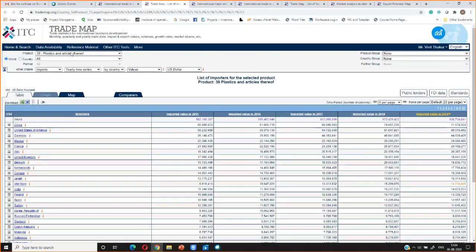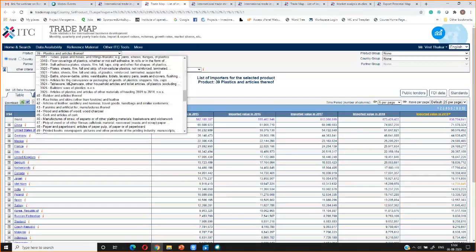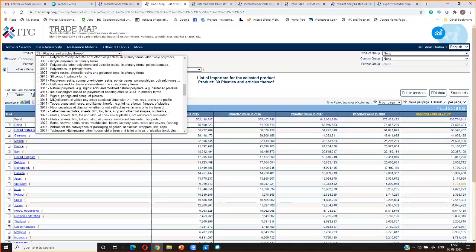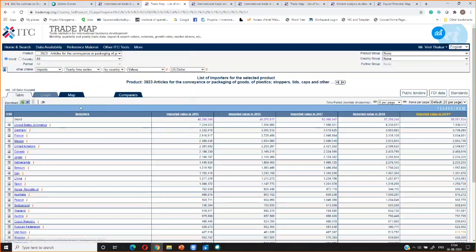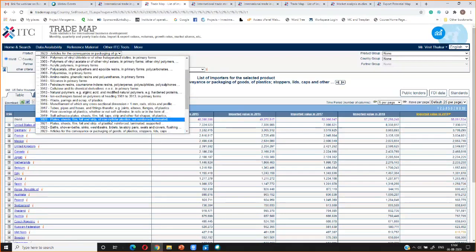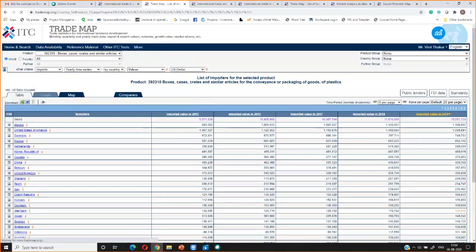I have got plastics and articles thereof, but I don't want the generic chapter. I want to go to subchapter 23. So I go to 39, subchapter 23: articles for packaging of goods, plastics, stoppers, etc. I don't know why I selected that. Anyway, you can select anything of your choice. Now within this, I want a specific article at digit 10. I would like boxes, cases, crates, and similar articles for the conveyance or packaging of goods, a typical HS description.